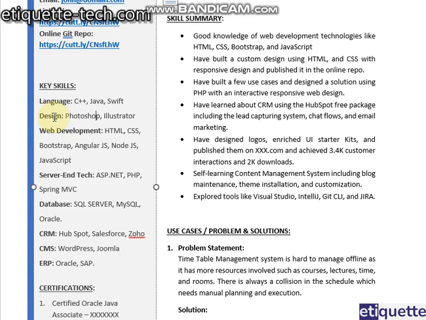And server-end technologies, like ASP.NET, PHP, and Spring MVC, can be run on our local machine itself. So you can learn some basic samples about ASP.NET. MVC architecture is Model View Controller. It's a kind of framework.